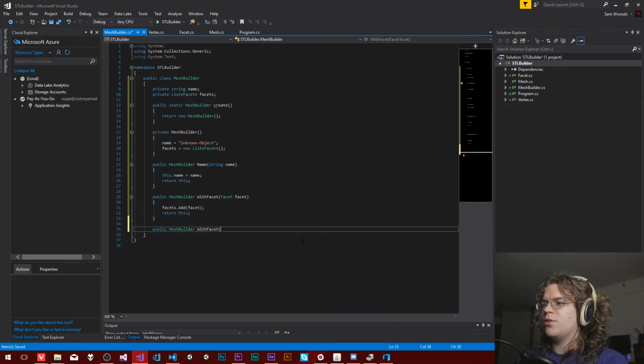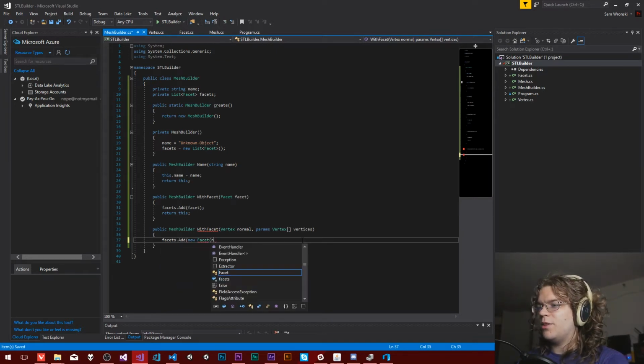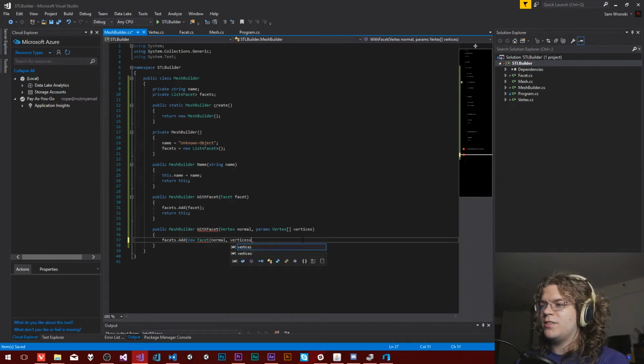So we'll do another with facet overload that has a vertex. And that's going to do, what do I want? Let's just do the facet constructor. We can actually plug that in. So params vertex array of vertices. And I want to do facets.add of a new facet with the normal and the vertices.